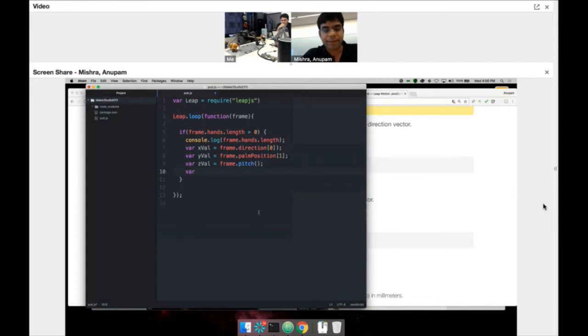In the interest of time, I'll not go back to that. But if you're curious, I would highly advise you to look into the page which I was showing. It has very good documentation of what variables you have available. So I'll say hand position, and I'll say frame.grab_strength.